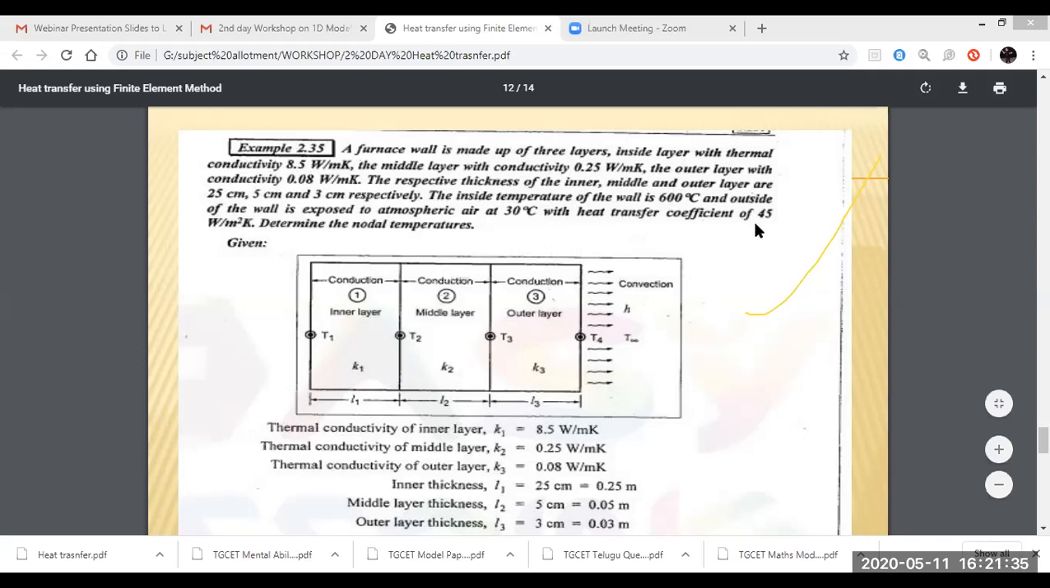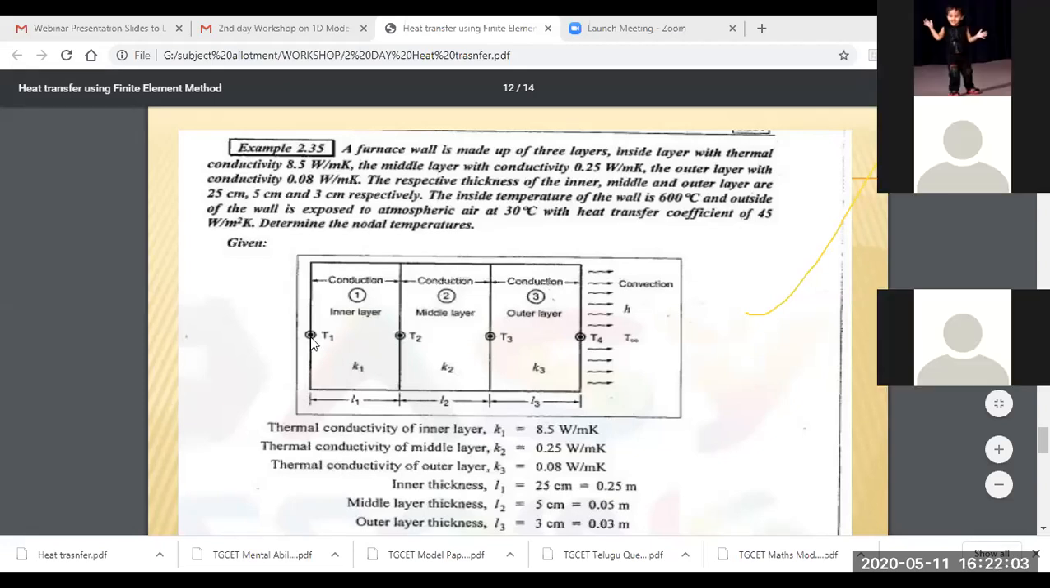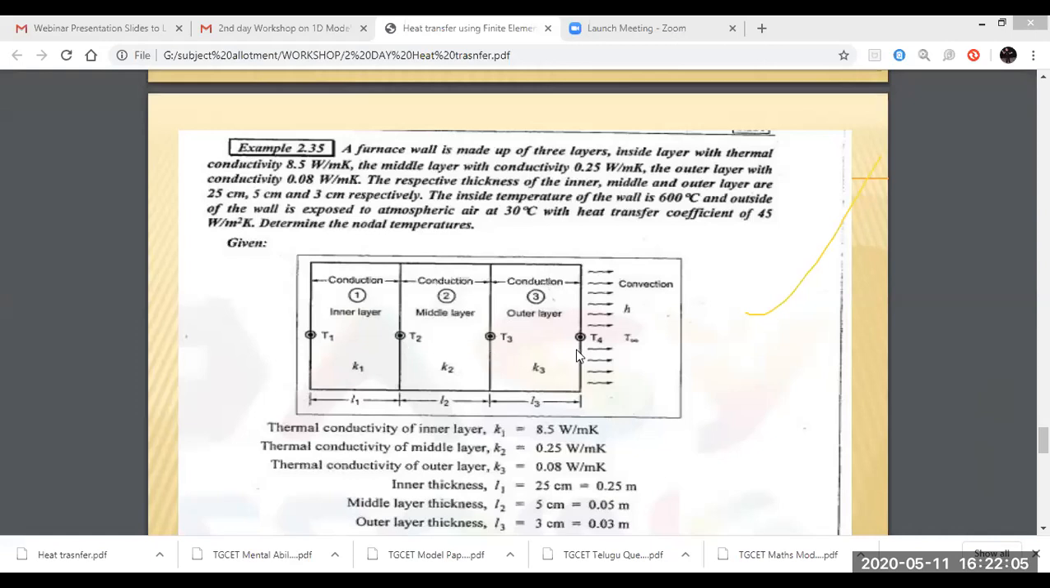Now the air heat transfer coefficient H value, 45 watt per meter square Kelvin, is also given. Fluid heat transfer, that is convection. Different fluid, different H value. Now here air or some fluid is moving. That air convection coefficient is clearly given, 45 watt per meter square Kelvin. Now we are going to calculate nodal temperatures. We know node 1 temperature is 600 already. Node 2, node 3, node 4: these 3 temperatures we are going to find out using ANSYS software.